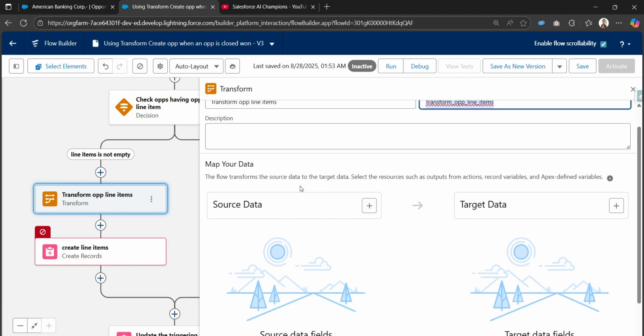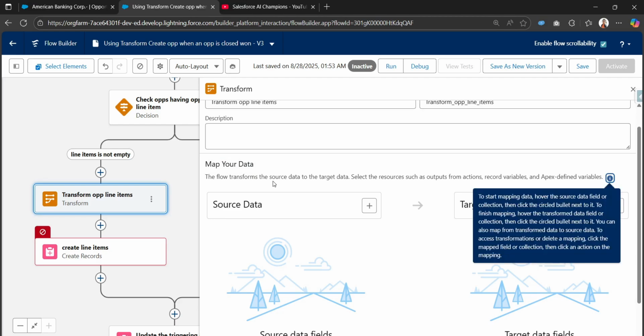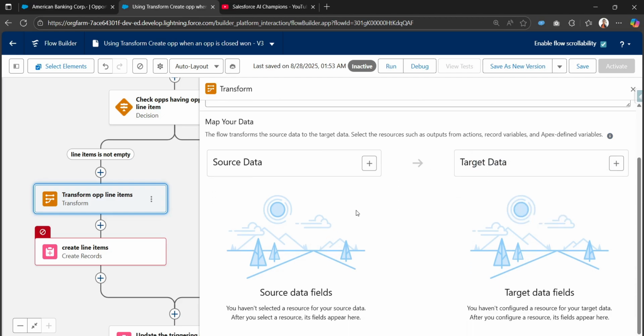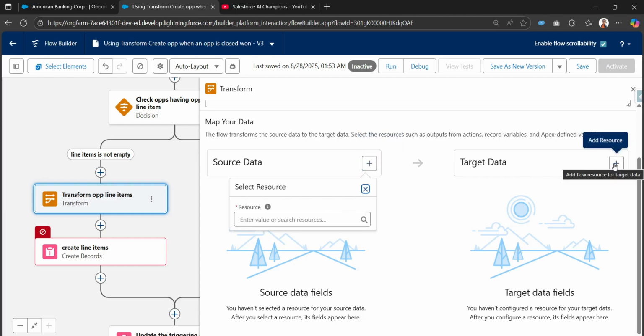and basically we can just map our respective data, and we can see: map your data, the flow transforms the source data to the target data. Select the resources such as output from actions, record variables, or Apex-defined variables. In the source data we need to find all those, we can add multiple source data, right? And in the target data, for our case the target data will be opportunity line item, since we are just creating new opportunity line item records.